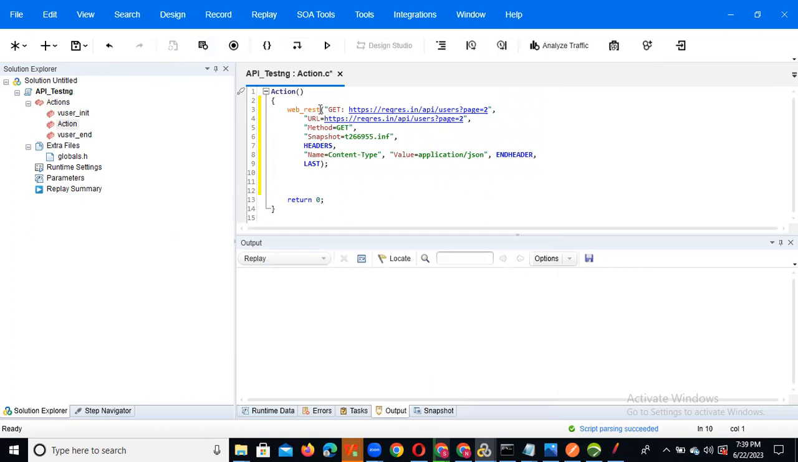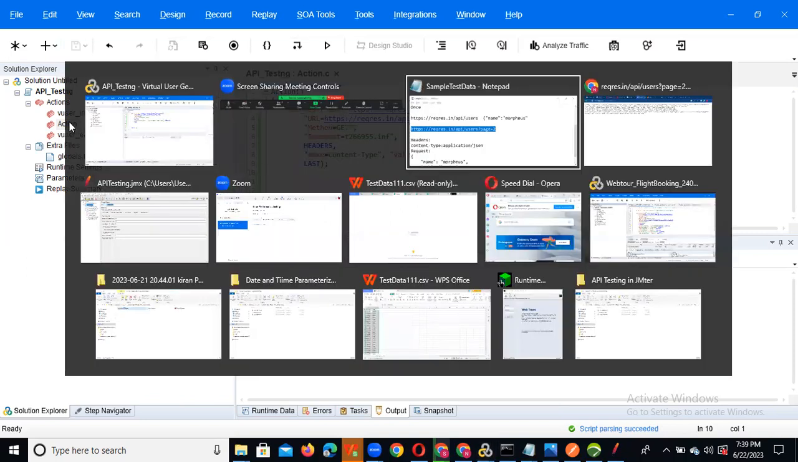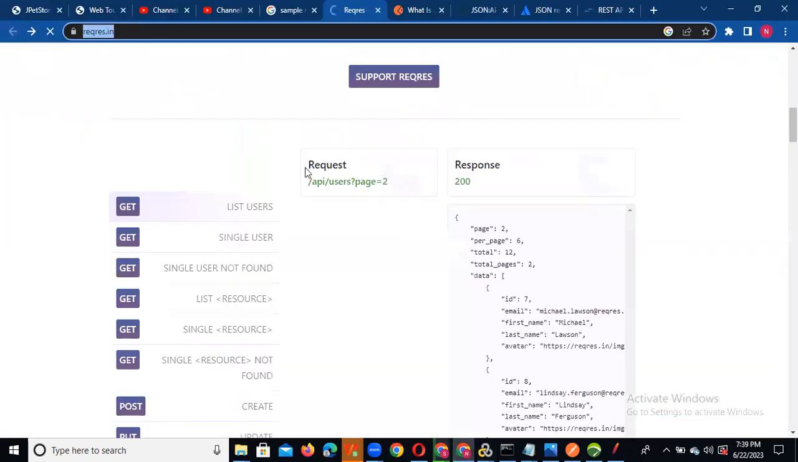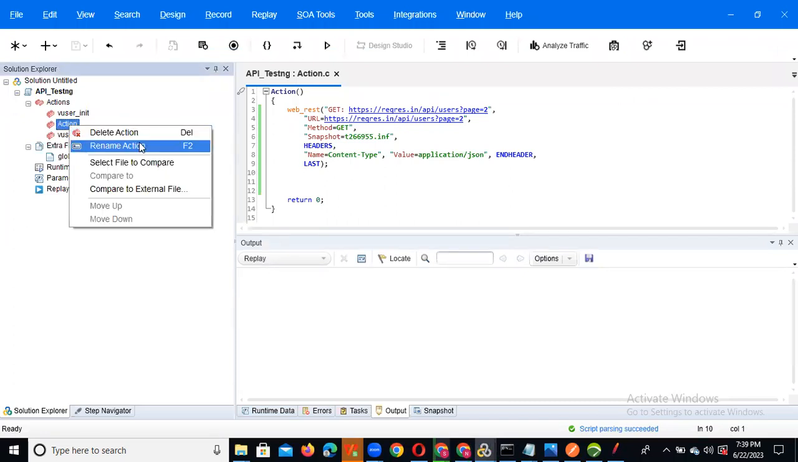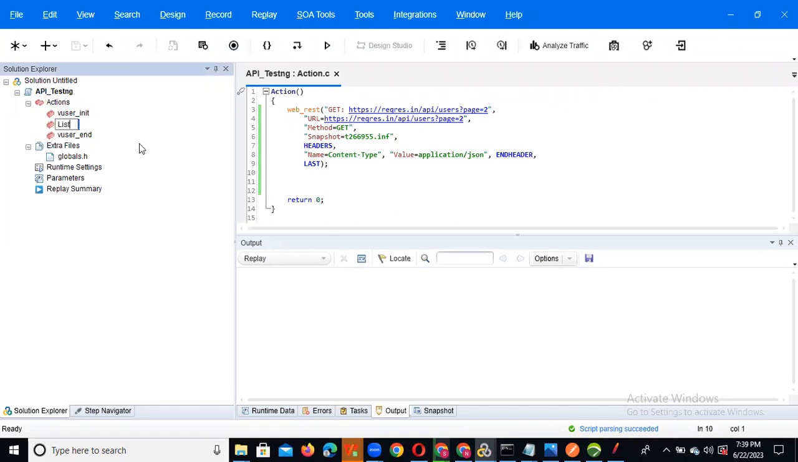So this is the web request GET method. This is our endpoint URL, and this is the header file that you added. So everything is kept. Now you can just execute. If you want to change something, you can change it also, like the API name. Let me go here and go back. List users API. So in the action you can edit further and rename it to list users API. Okay, now I'll just run this.